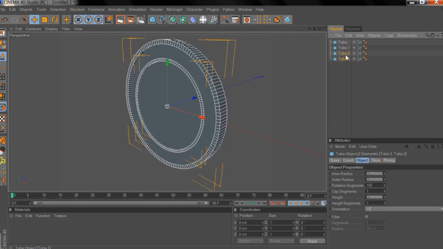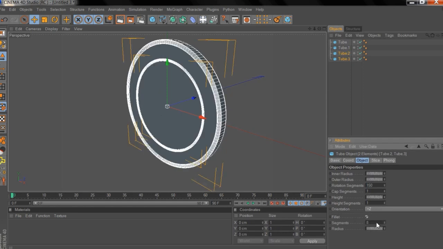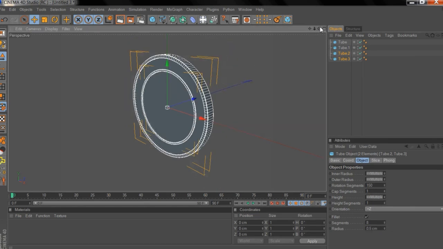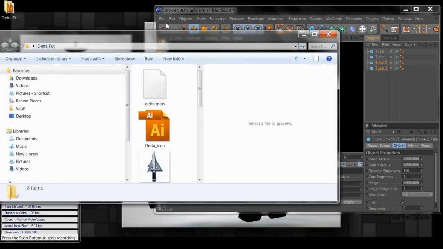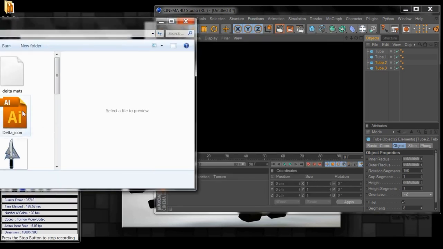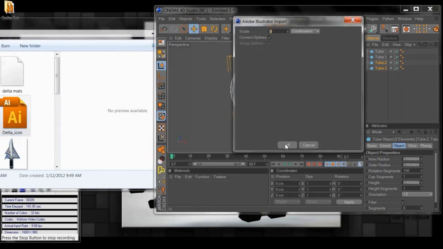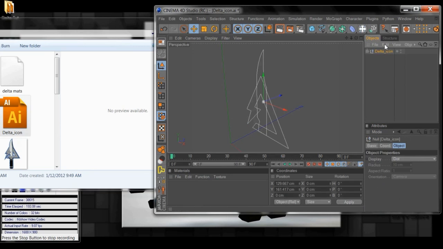We're going to click on these bottom two and click this fillet box and add 0.5 in there. Now come back out here, go to our Delta folder, grab your Delta icon and drag it in. It's going to open up in a new window. Hit OK. Click on it so that it's yellow.